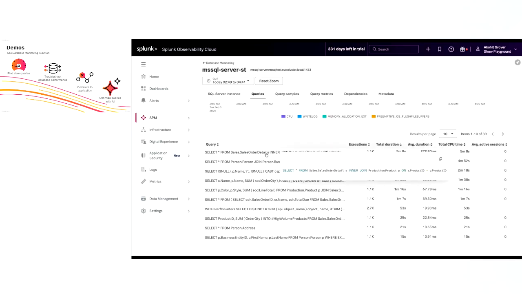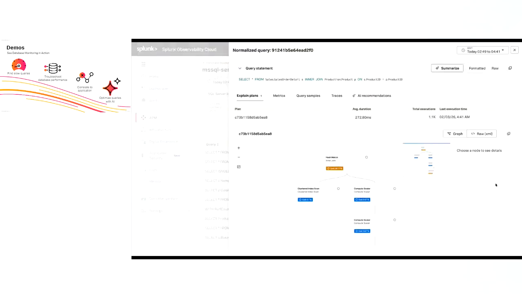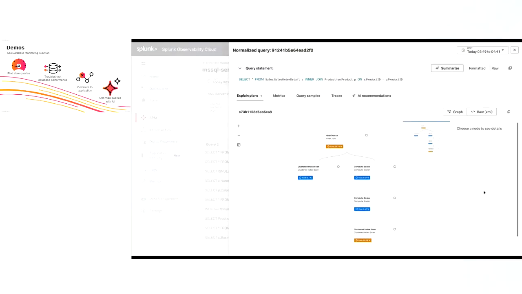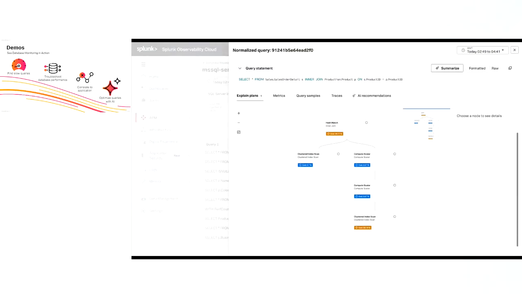Let's say you're interested in this query. You drill down and you see the execution plan now. And just to introduce what an execution plan is, it's basically the steps a database engine takes to execute that query, right?